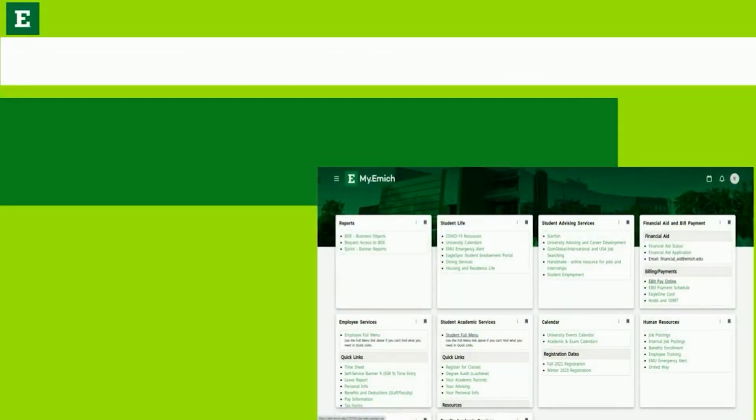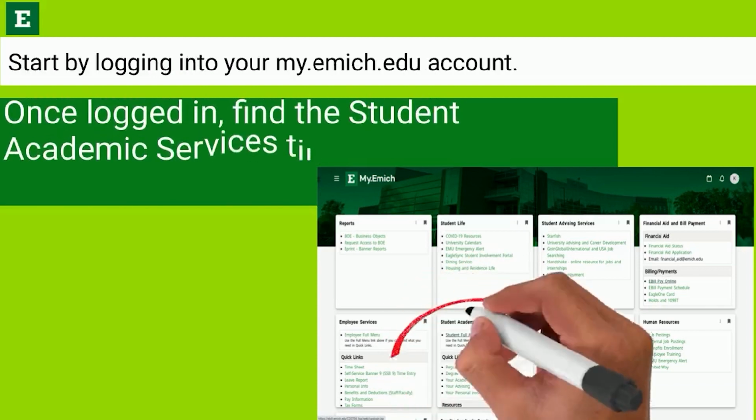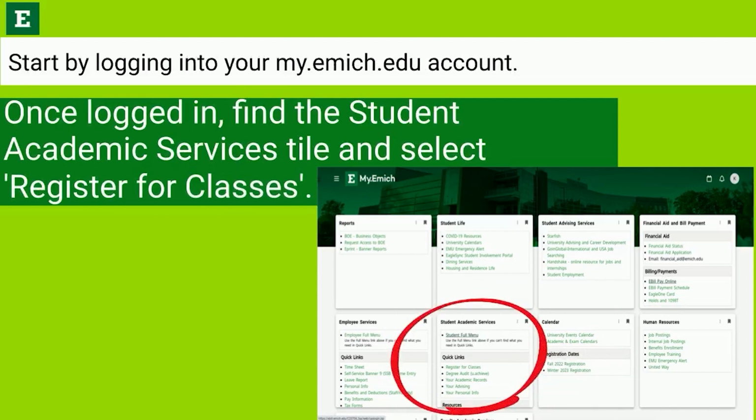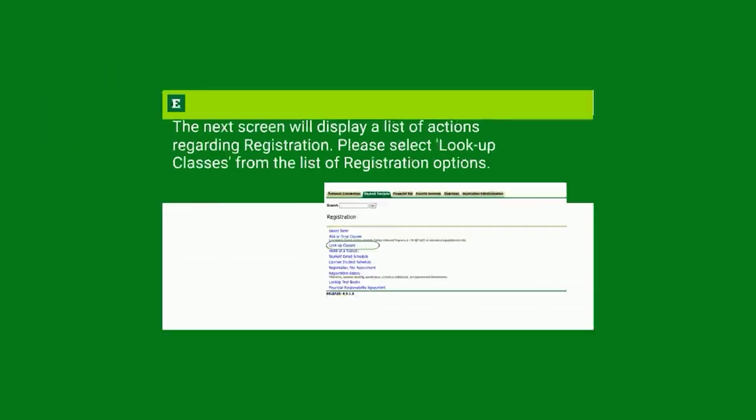In order to register for classes, start by logging into your my.emich.edu account. Once logged in, find the Student Academic Services tile and select Register for Classes. The next screen will display a list of actions regarding registration. Please select Look Up Classes from the list of registration options.